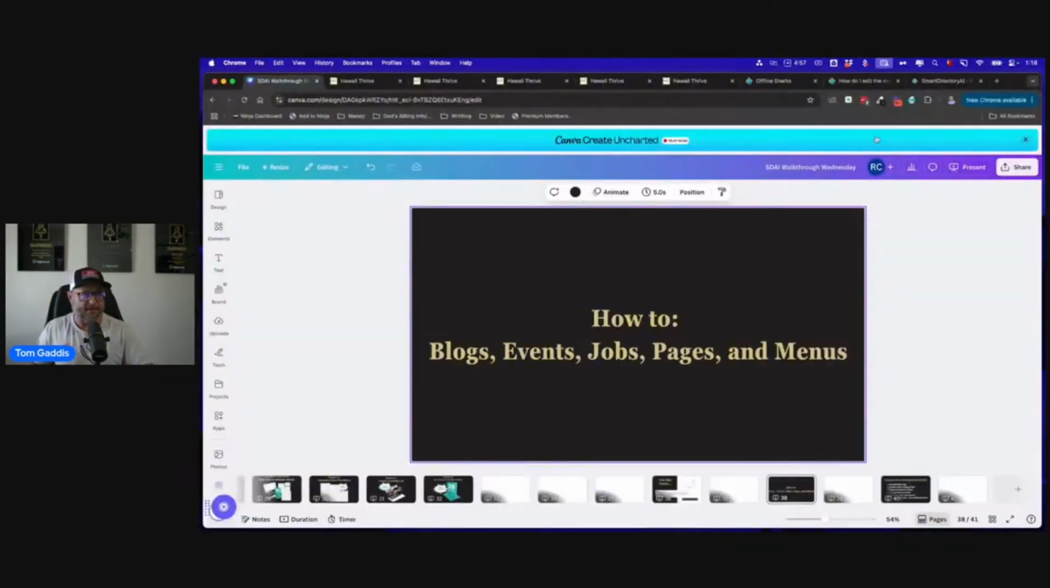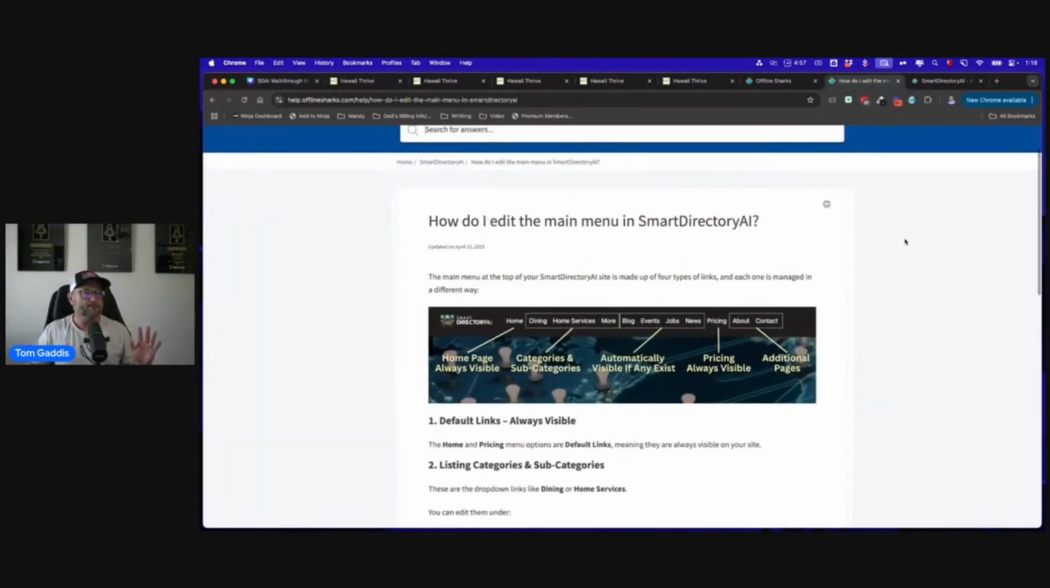I want to talk about the blogs, events, jobs, pages, and menus, because I've seen a lot of people asking about this in the group. First things first, the menu. Right now we have limited customization of the menu. But today on our call with the devs, we started talking to them about building out a better menu system, one that's more friendly to all the different kinds of things you may want to do with your Smart Directory. So that is in the works. It is coming. Right now, this is what we have.